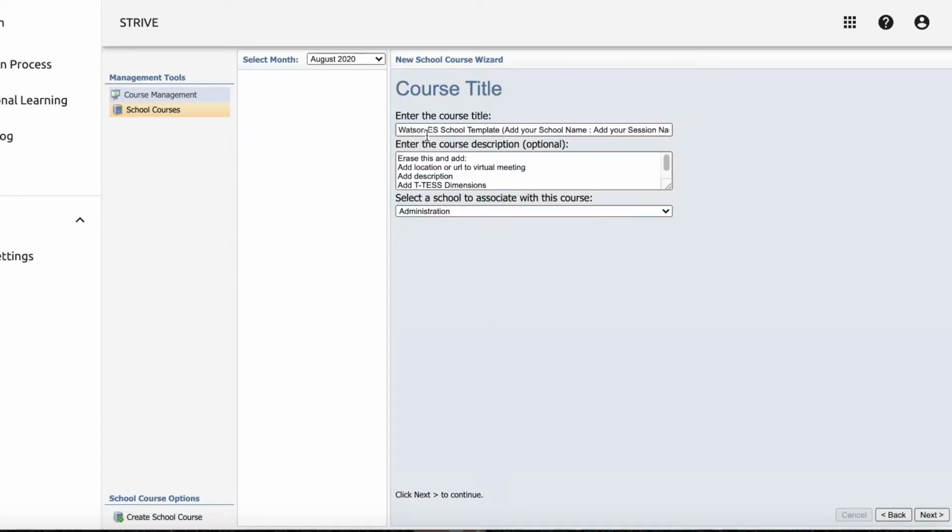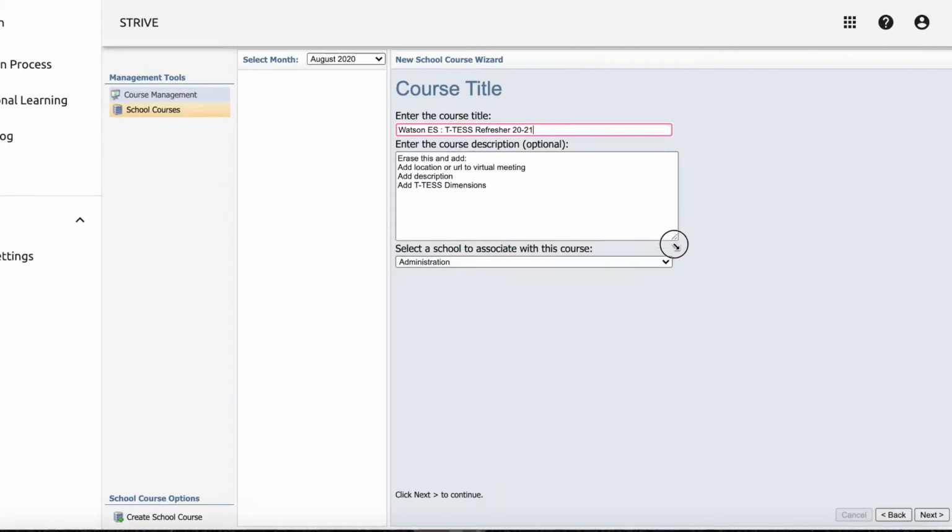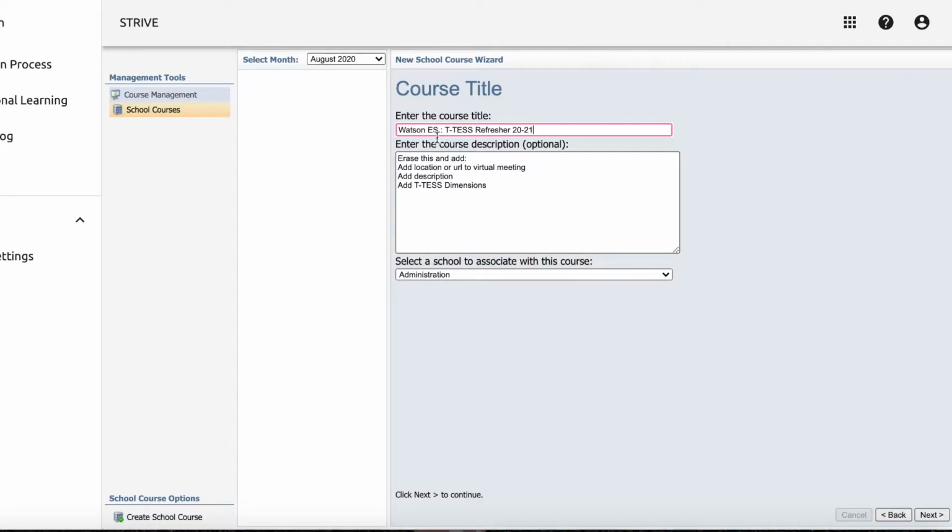And if you're using your school template, I've already given you the first part of your title, which is the name. And then from this point on, you can delete this part and then add your session name. So let's just say that this is your T-test refresher for 2020-21, all right? And then I've given you some details in the course description. We're going to be able to delete this later.